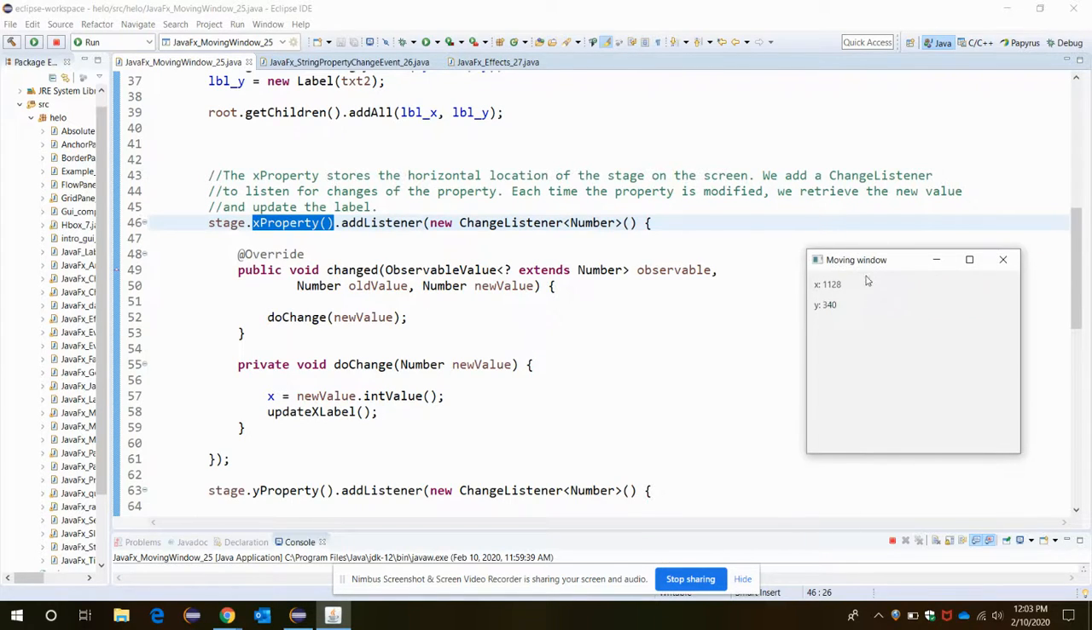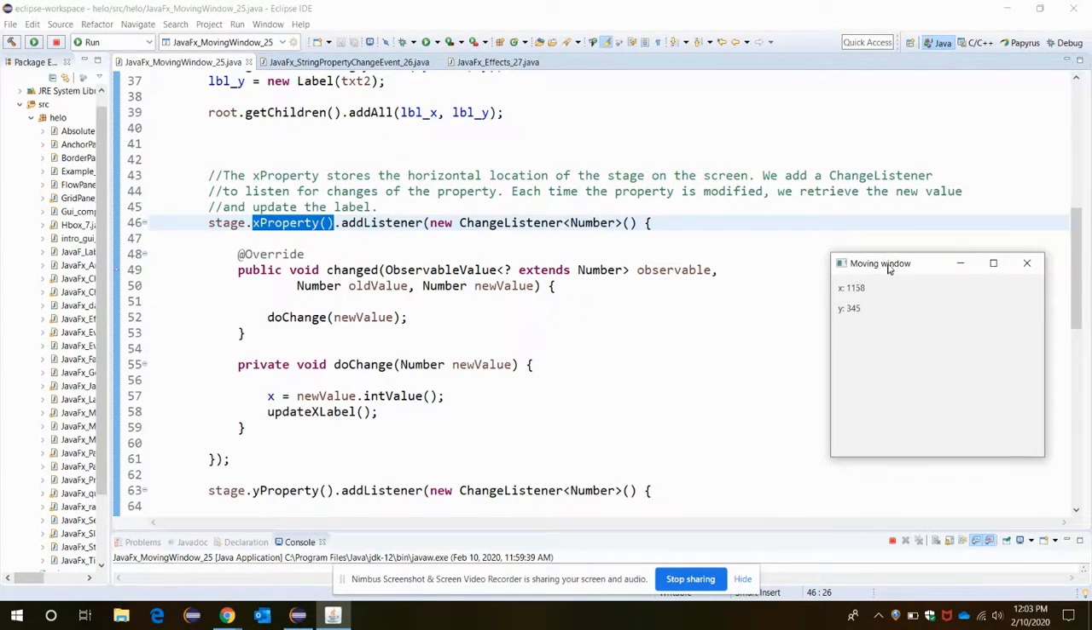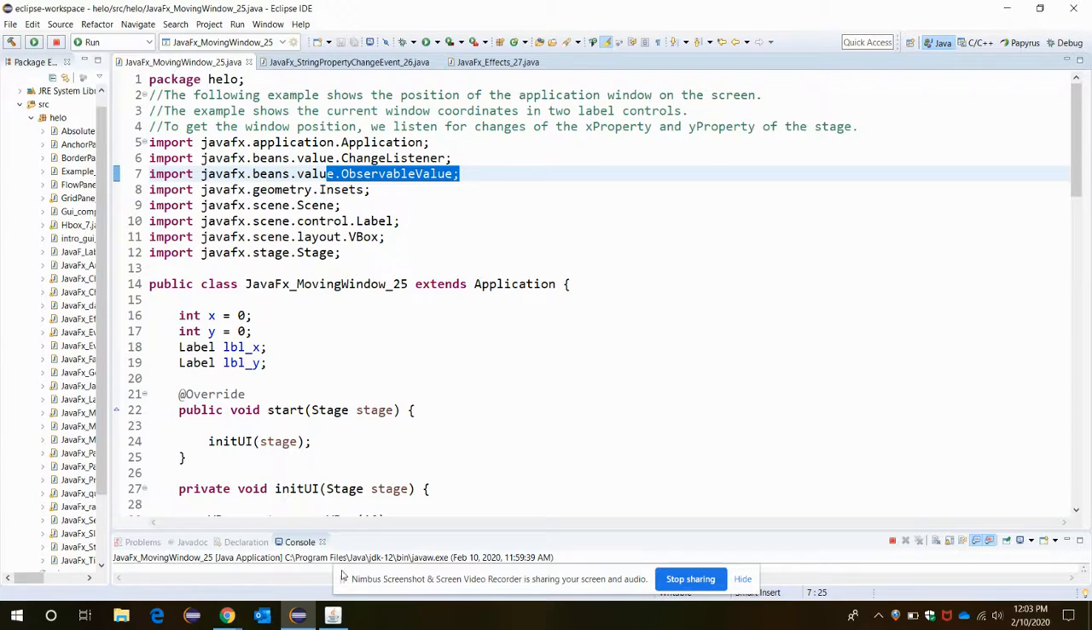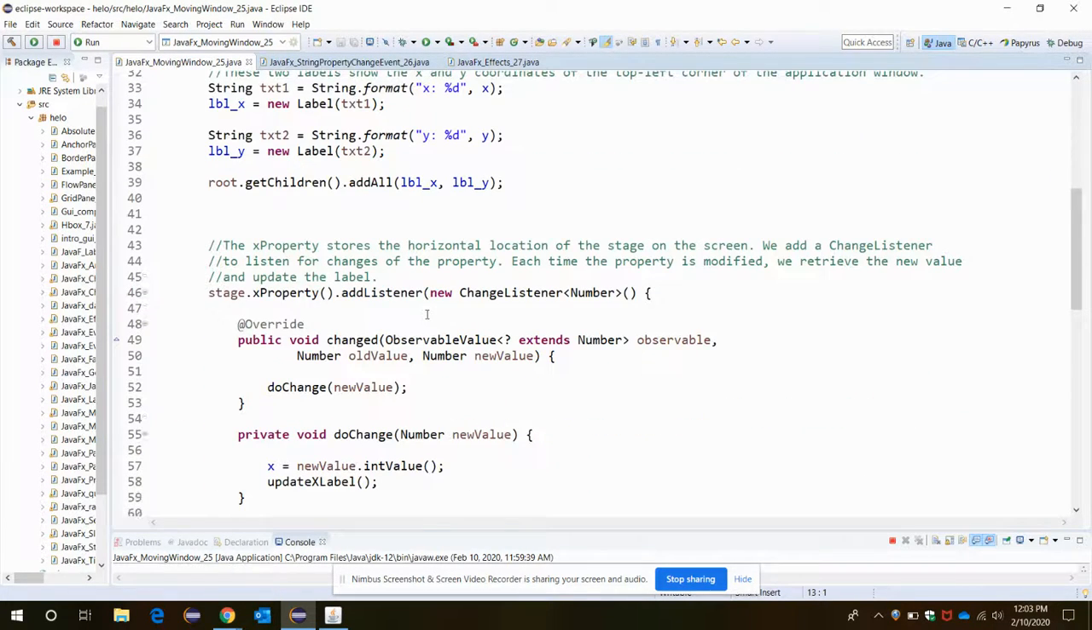See how it has been updated. If I move it, the X and Y coordinate values are also updating. Okay, so let's start with our method. stage.xProperty, then we have to add one listener, and this will invoke the change listener. Again, the values are supposed to be number type, so we have to specify the wrapper class Number, and then it will override the changed method, and it needs the Observable class. Because of that, we have this Observable class imported earlier.